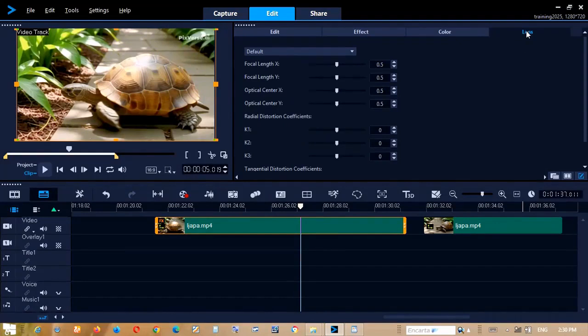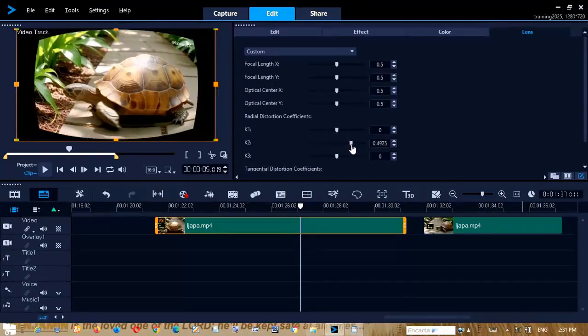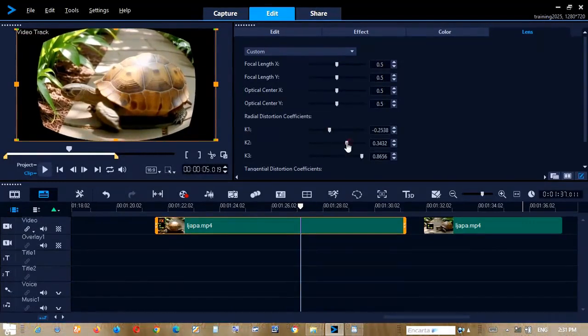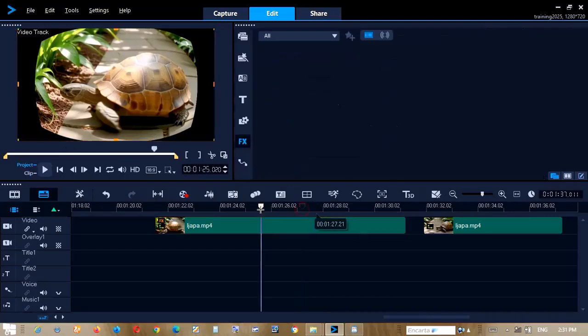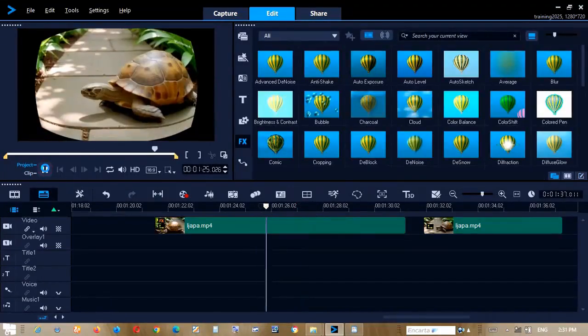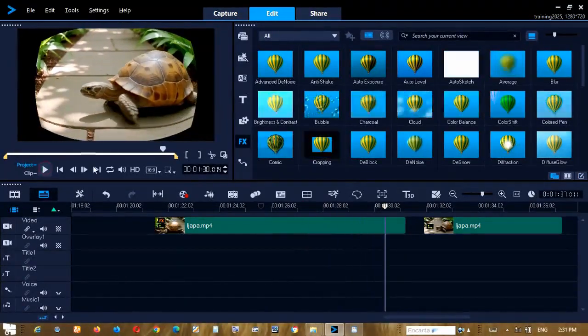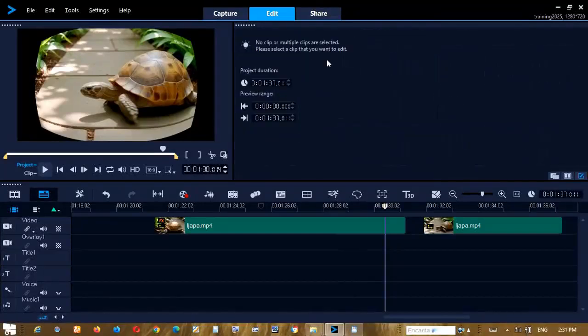There is lens, which has to do with the angle at which a shot is taken. I want to do the radial distortion for this visual, and I can do that by just toggling this. You can see what is happening there. I'm working on the lens. If I play back this thing, that's how it will be. That kind of visual effect is because I've adjusted the lens.